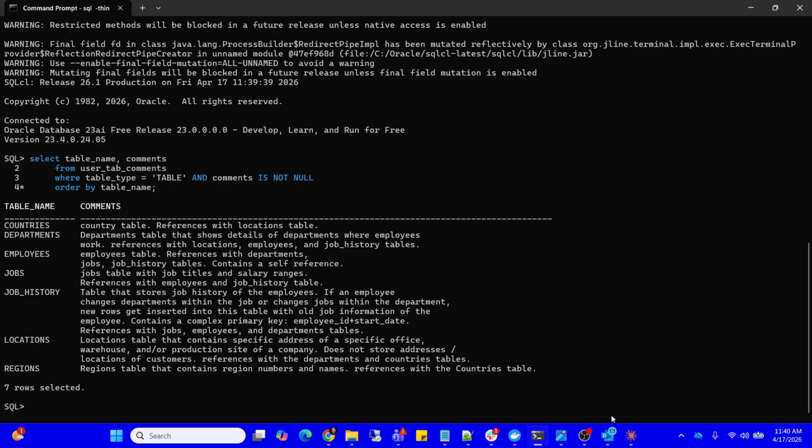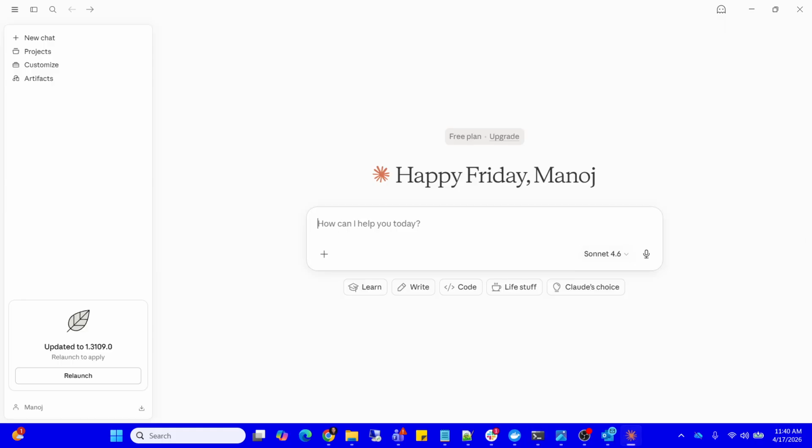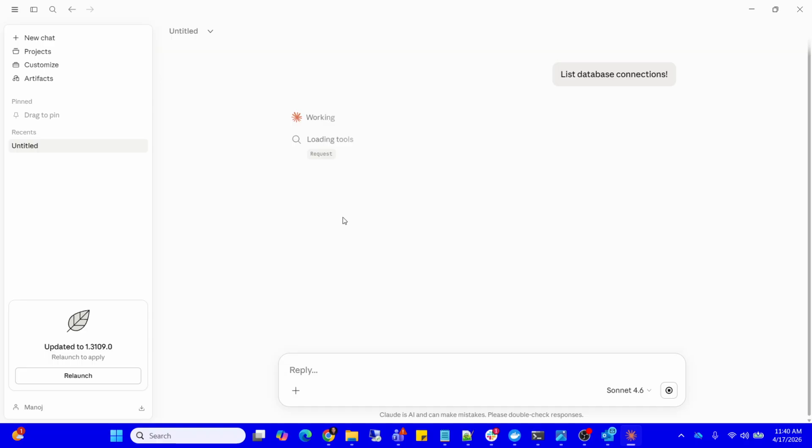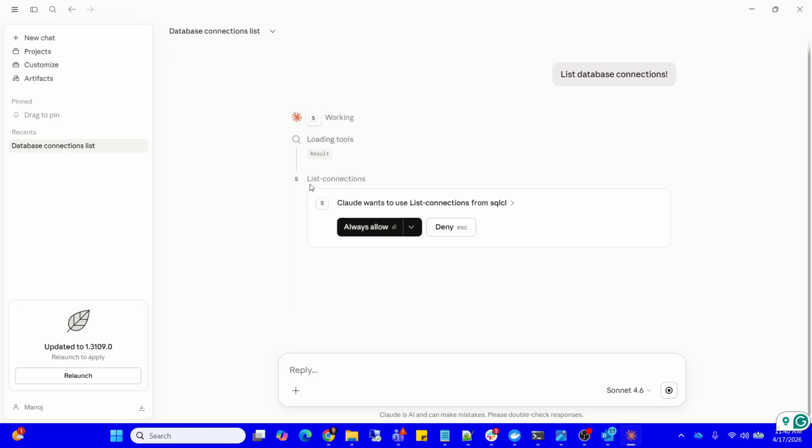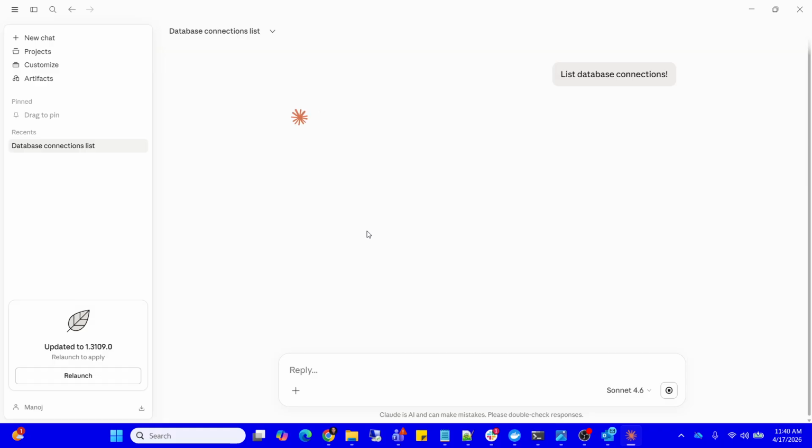So let me go back to our Claude. Let me first see how we can interact with Claude with our database. First thing, let me just list the connections. List database connections. You see it's using the list connection tool and it's asking me, so let's allow.